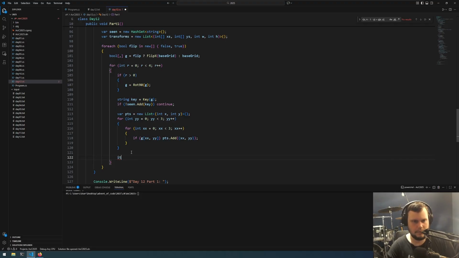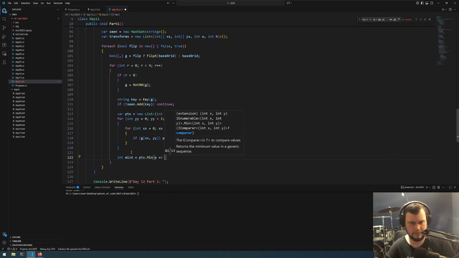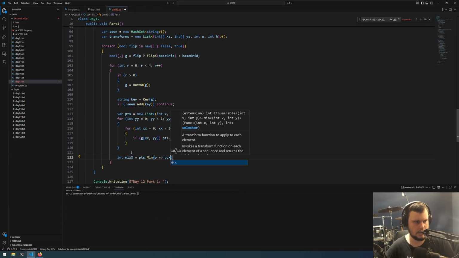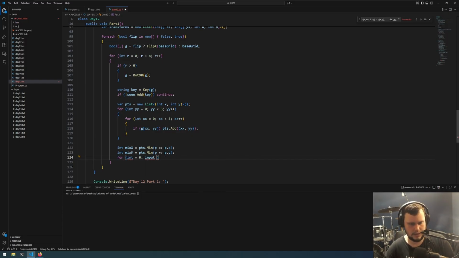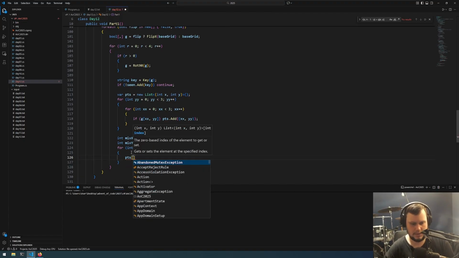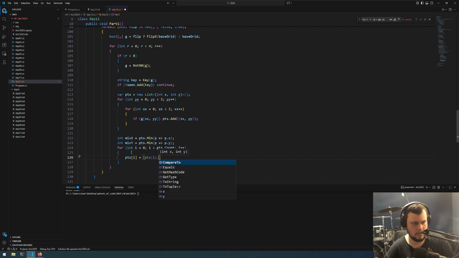Now we are creating min x, which is points dot min, and then from within the points, grabbing the smallest x, and then it'll be the same thing, but for y. For i less than points dot count. So I forgot to int i, and i is less than that, i plus plus, and points i is equal to points i dot x minus min x, and, okay, why didn't that work? Min x, oh, I did mix x, okay, let me change that. Got min x, min y properly now, and then points i dot y minus min y.